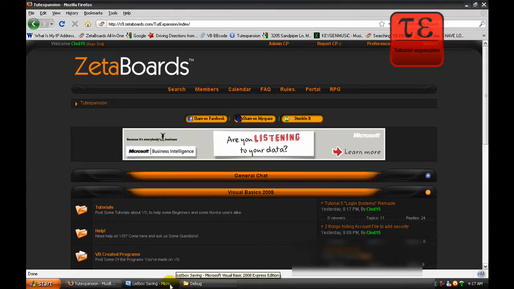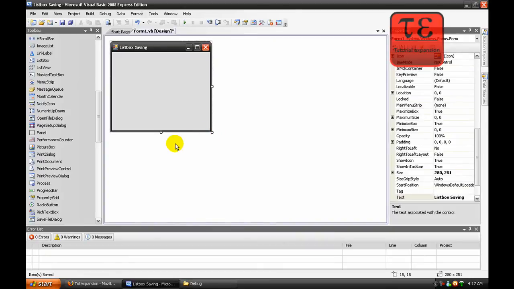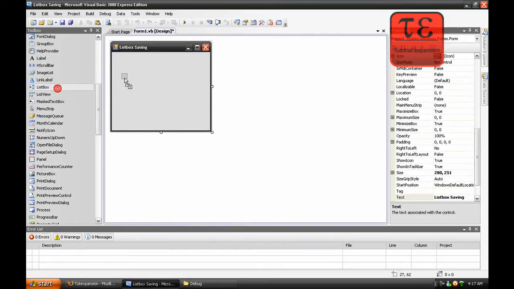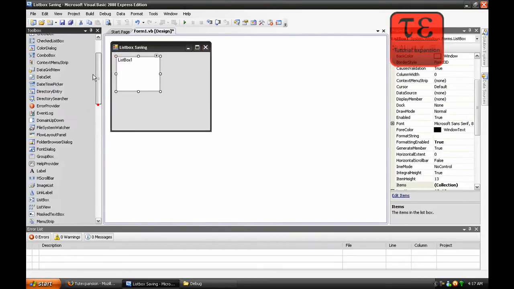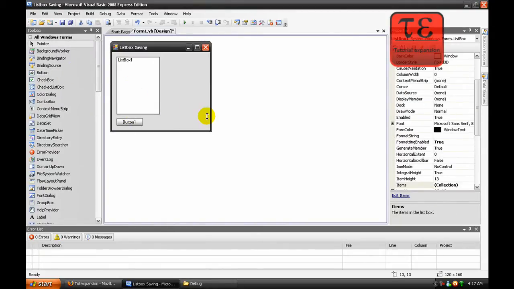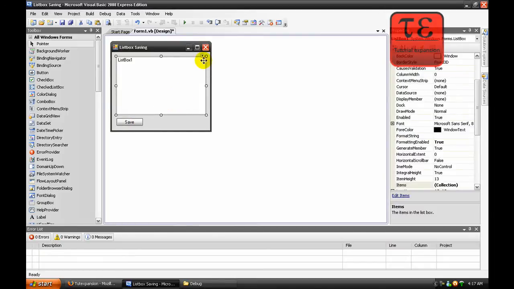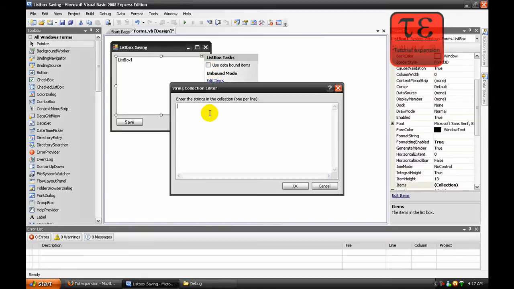So let's begin on creating this list box saver. First, I'm going to add a list box to the form and then a button. Resize the list box and then resize the button as whatever you want. Click on the button once and change the name to save. Click on the list box once and go to the top right corner, the arrow. Click on that. Then click on Edit Items and add whatever random stuff you want to add there.